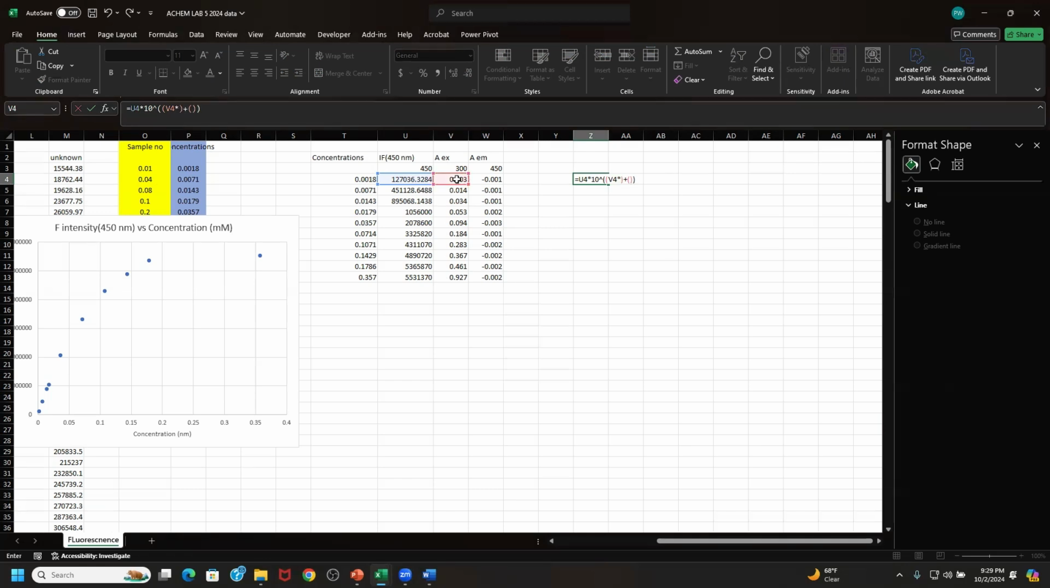into excitation path length. Okay. So in this case, excitation path length is 0.4448, which is given in your lab manual. And here you have to include your absorbance at the emission wavelength, which is multiplied by the emission path length. In your case, the emission path length is 0.5457.